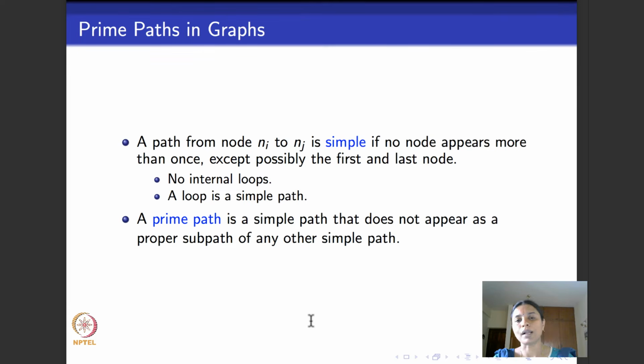So what are prime paths? Before we look at prime paths, I need to tell you what a simple path is. A path from a particular node Ni to another node Nj is said to be simple if no node appears more than once except possibly the first and the last node. So simple paths could be cycles, they could begin and end in the same node. Ni and Nj could be the same vertex, but in between the path, nothing appears more than once, which means there are no internal loops in the graph and every loop is believed to be a simple path.